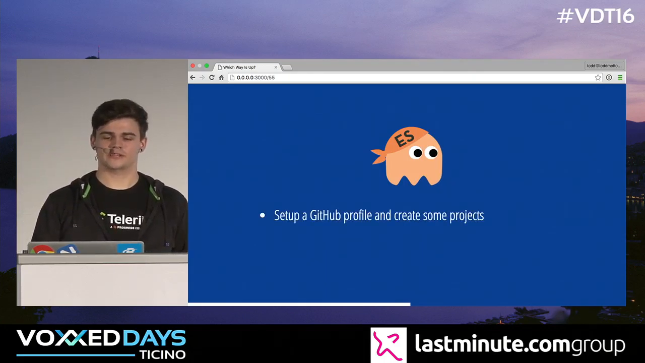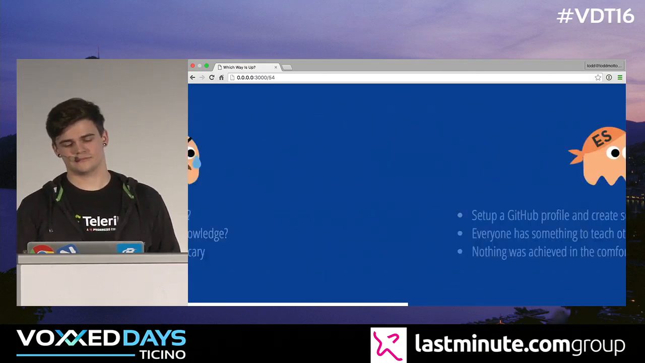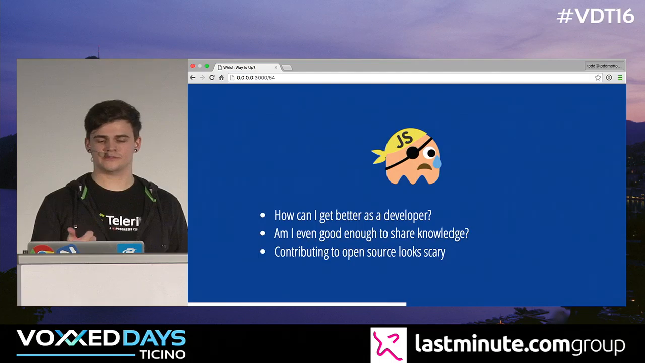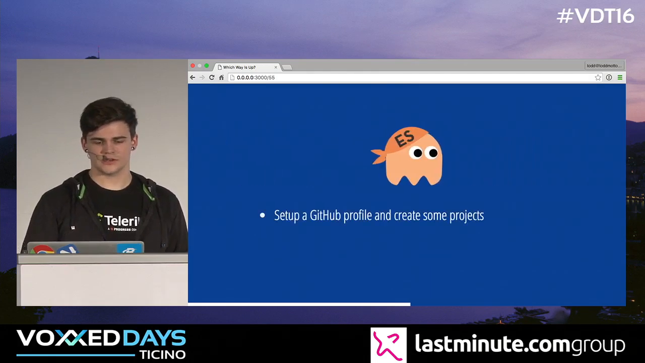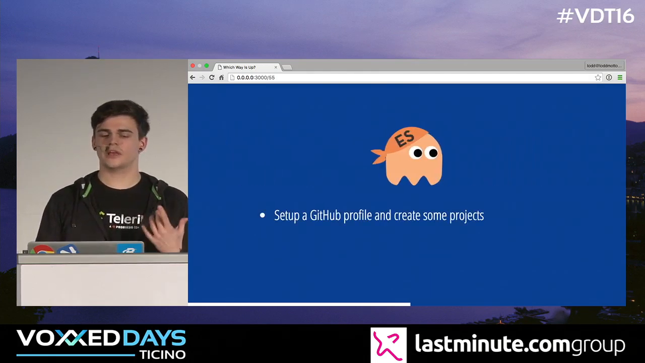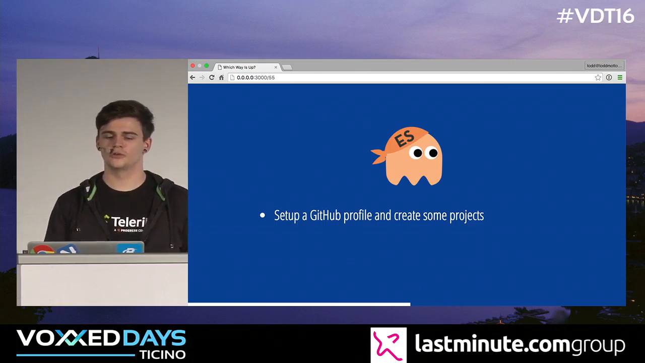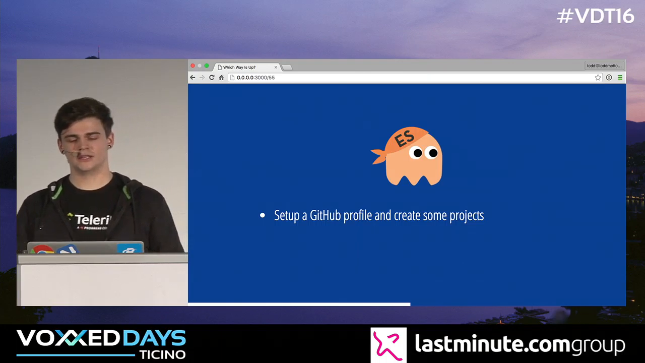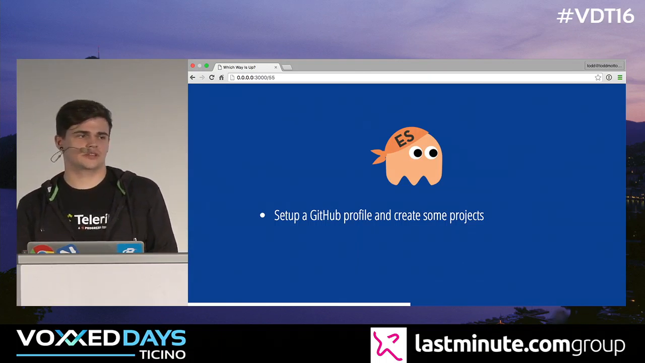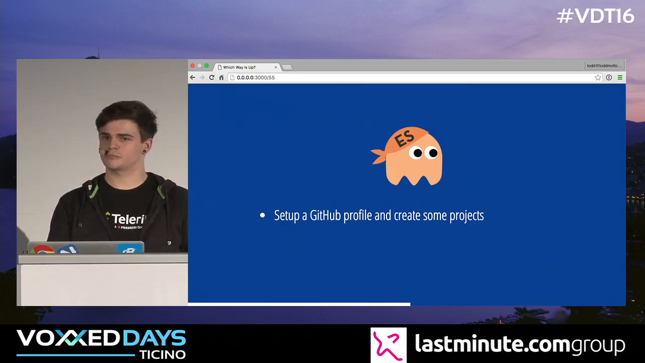He also says that contributing to open source looks pretty scary, which it is. So these were ERIK's pieces of advice from previous questions. From these, how can we get better as a developer? Am I even good enough to share knowledge? And contributing to open source looks scary. So ERIK says, why don't you set up a GitHub profile and just create some projects? I mean, there are a lot of people who would love to create open source, but we don't know how. We don't know how to get started. So he says, you know what, just do it. Just set up a profile, set up a project, write some code, and just publish it.